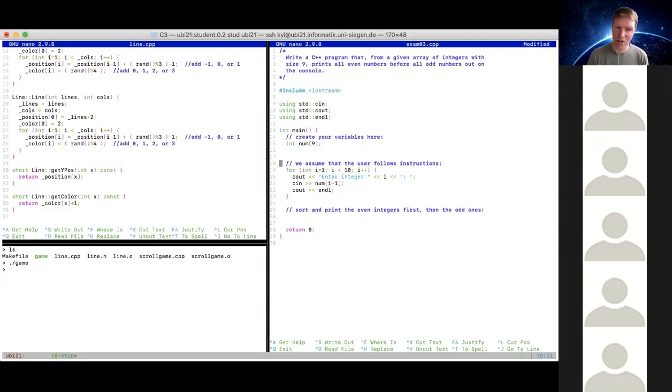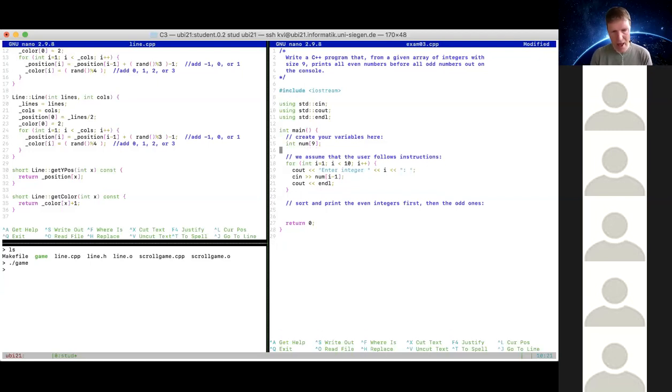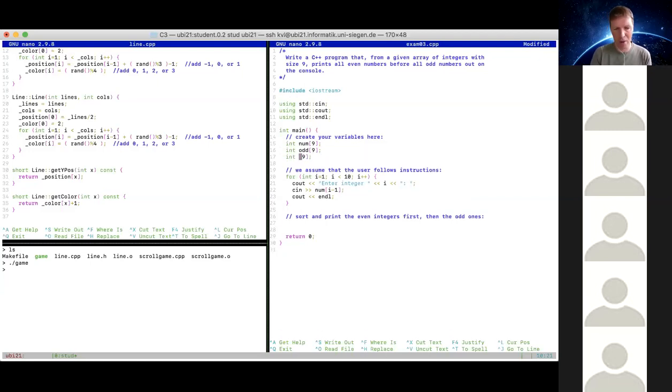One of the ways is that you could, for instance, create two arrays. So you could say we create the odd numbers. Maximally you can have 9 because the user can only give 9. And we can also create the even numbers. And then we basically add a number to each of those arrays. This is one way of doing this.